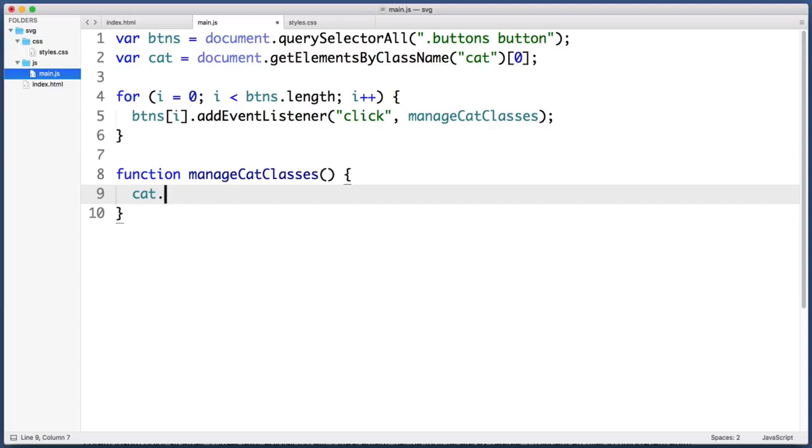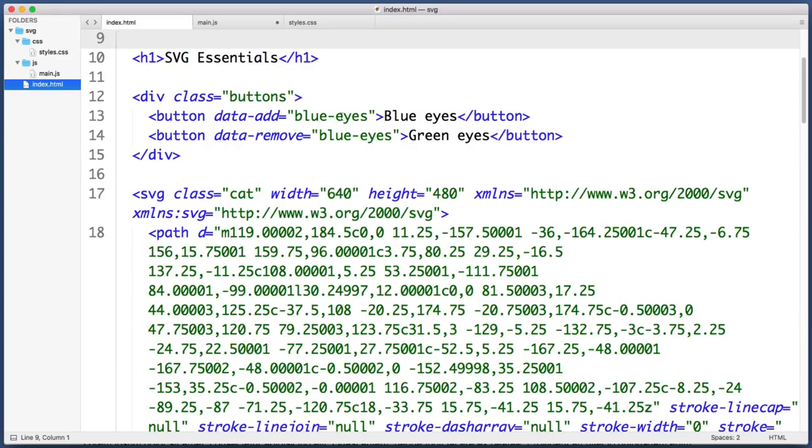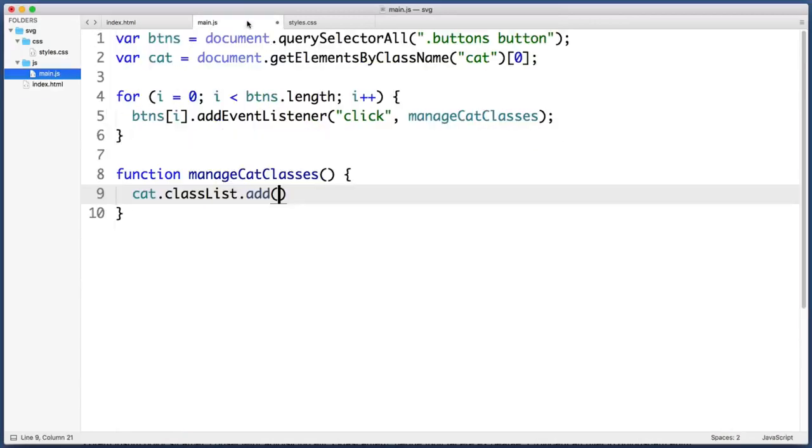And then we are going to access its class list, and we want to add a new class to the element. And what's the name of the class that we want to add? Well, it's simply the value of the data add attribute. So back in our JavaScript, within the parentheses for this add class function, we can target the specific button element that got clicked by using the this keyword. And then we can use the get attribute method. And then we just type the name of the attribute. So remember, it was data add, and it's that simple.